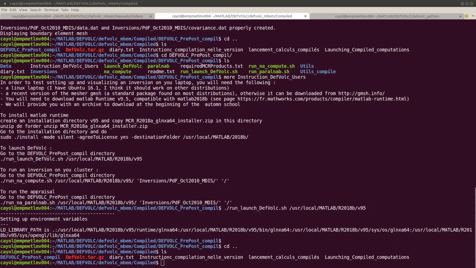Let's now go to the X terminal, where you can see the downloaded archive. You can enter and unzip it with the command tar xvfz default.jz.tar. As it's already unzipped, I won't do it again. I will simply go to the directory created. It's called devvolc_prepost_compile.